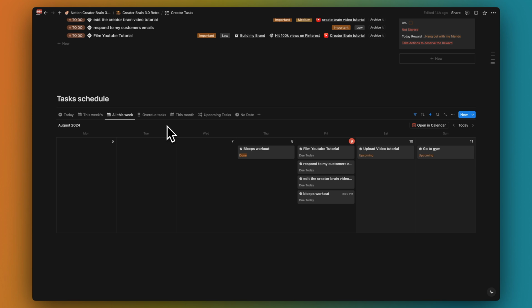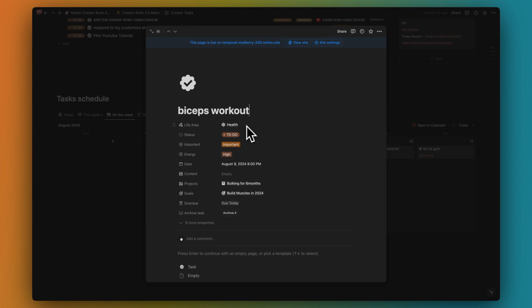But let me show you more features in the task template here. We have the status of this task, the importance and the energy needed. Here we can see the due date of this task, if it's a task related to content or not, to a project, and the goals. And here we can see if it's overdue.